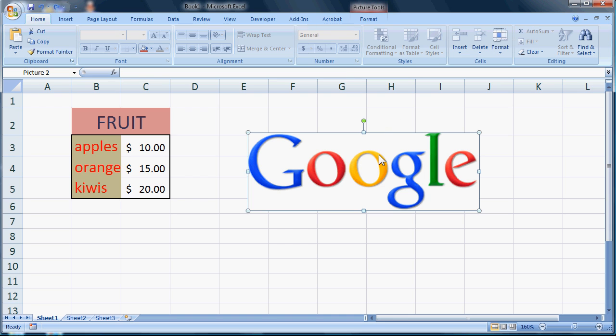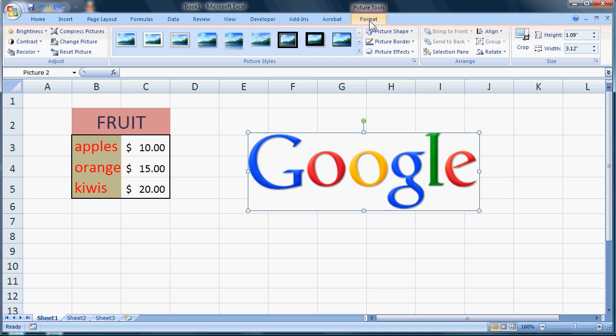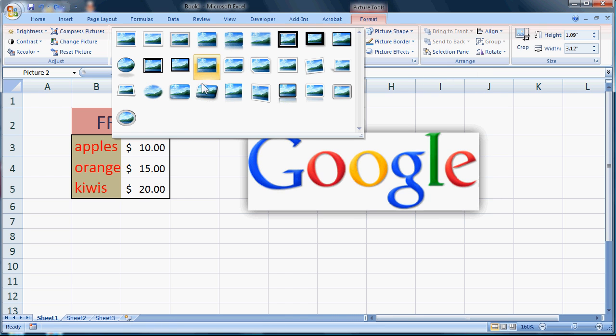Also, you'll notice when you click on an image, you've got another toolbar, the Format toolbar. And this allows you to do quite a few things up here. One thing we can do, you can put a border around the picture. There's lots of neat little styles that you can do with a picture.